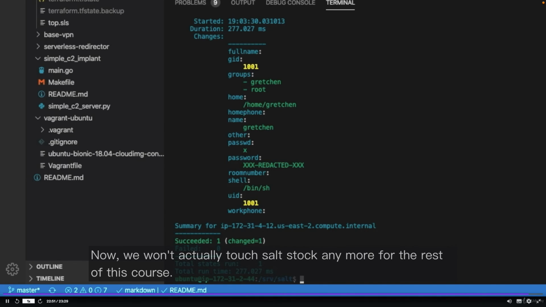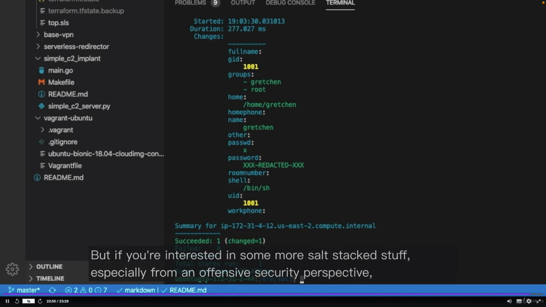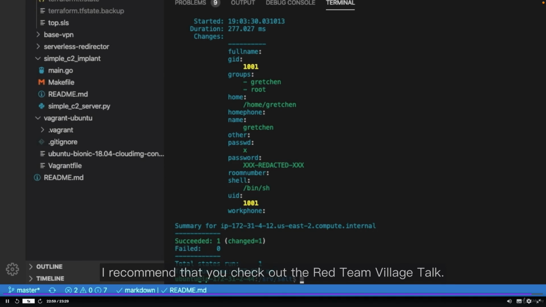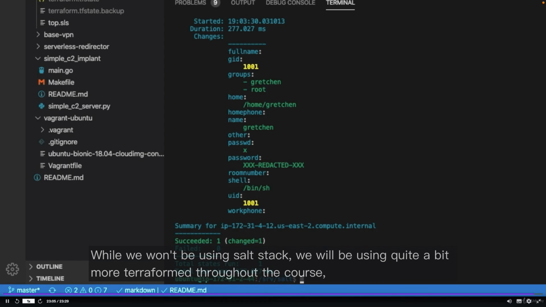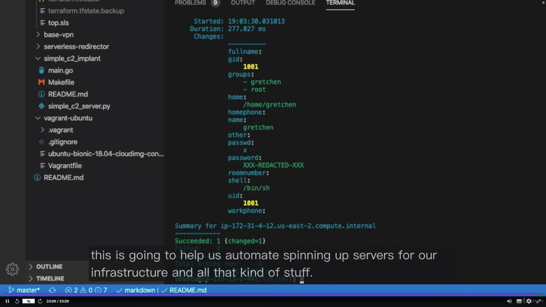Now, we won't actually touch Saltstack anymore for the rest of this course, but if you're interested in some more Saltstack stuff, especially from an offensive security perspective, I recommend that you check out the Red Team Village talk I did that I mentioned in the introduction. While we won't be using Saltstack, we will be using quite a bit more Terraform throughout the course. This is going to help us automate spinning up servers for our infrastructure and all that kind of stuff.